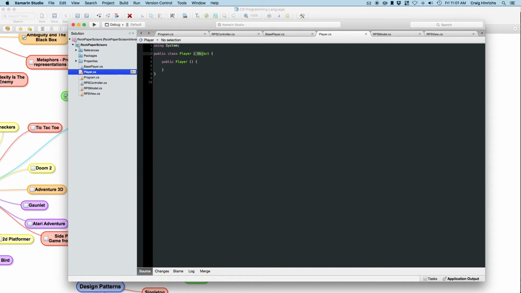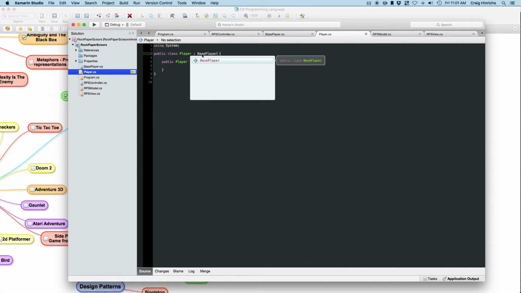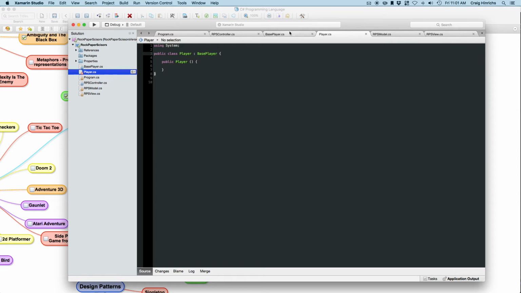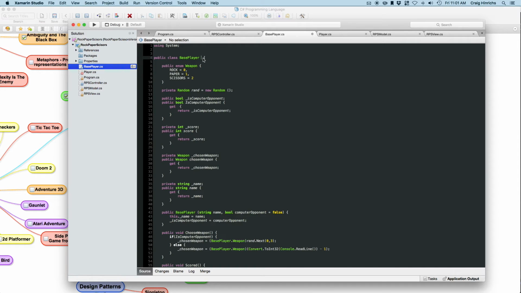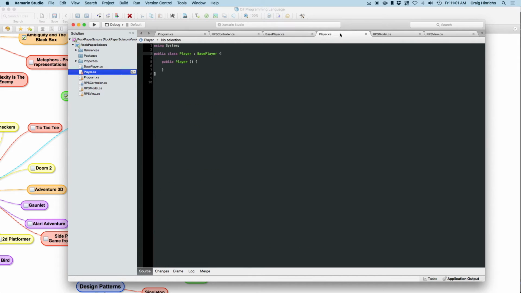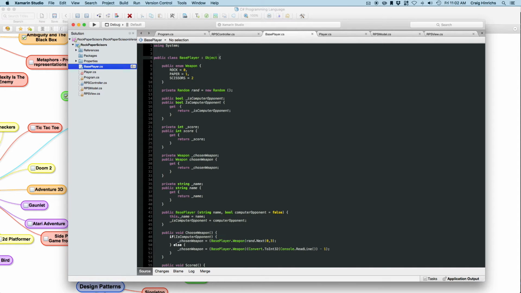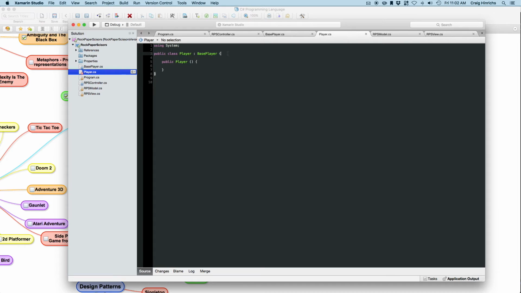So what we're going to do is we don't want this to inherit from object. We want this to inherit from base player. Now, base player inherits from object. So basically what we've got is player inherits from base player, which inherits from object. So that's what's going on here, because everything inherits from something. And this inheritance allows player to have access to stuff in base player.